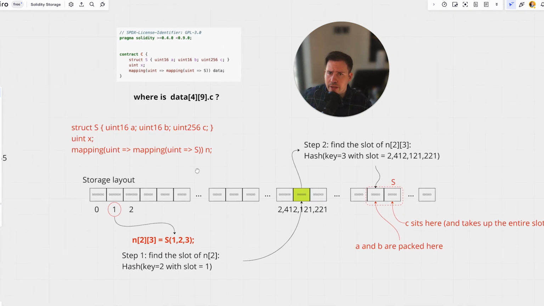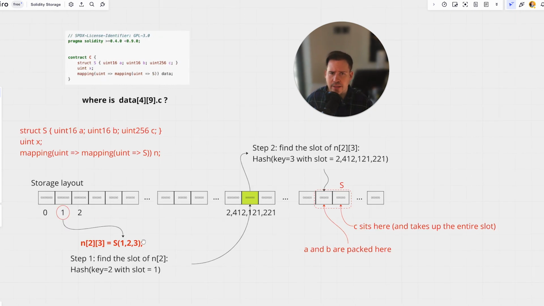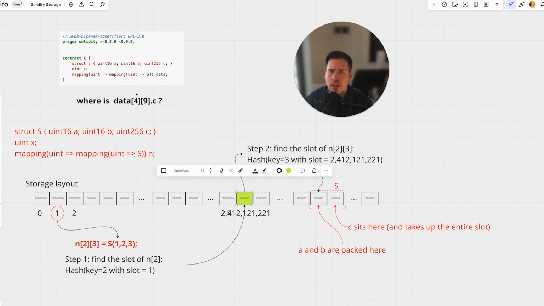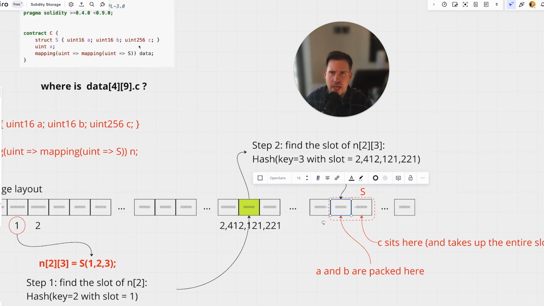So anyway, we know how to get there, right? Because we know how to get from the first mapping to the second mapping. We just take the key, which could be 2, with whatever slot the first mapping sits in, and we end up here. Great. Now we're on the second mapping. We know what slot that sits in. We know the key is 3, and that brings us over here. And that brings us to the start of the struct.